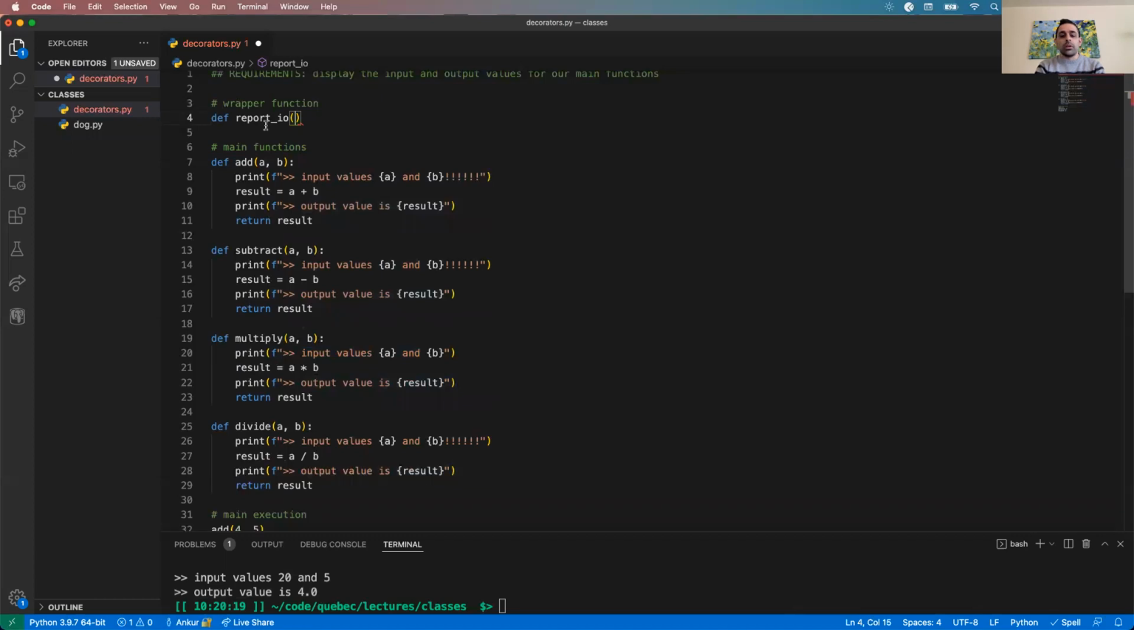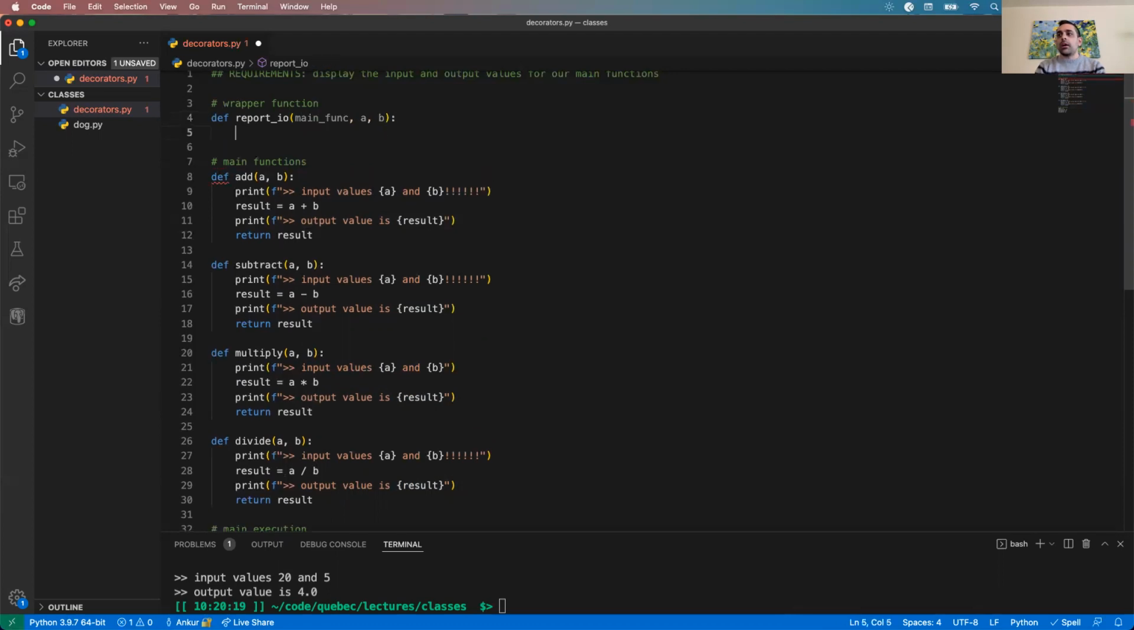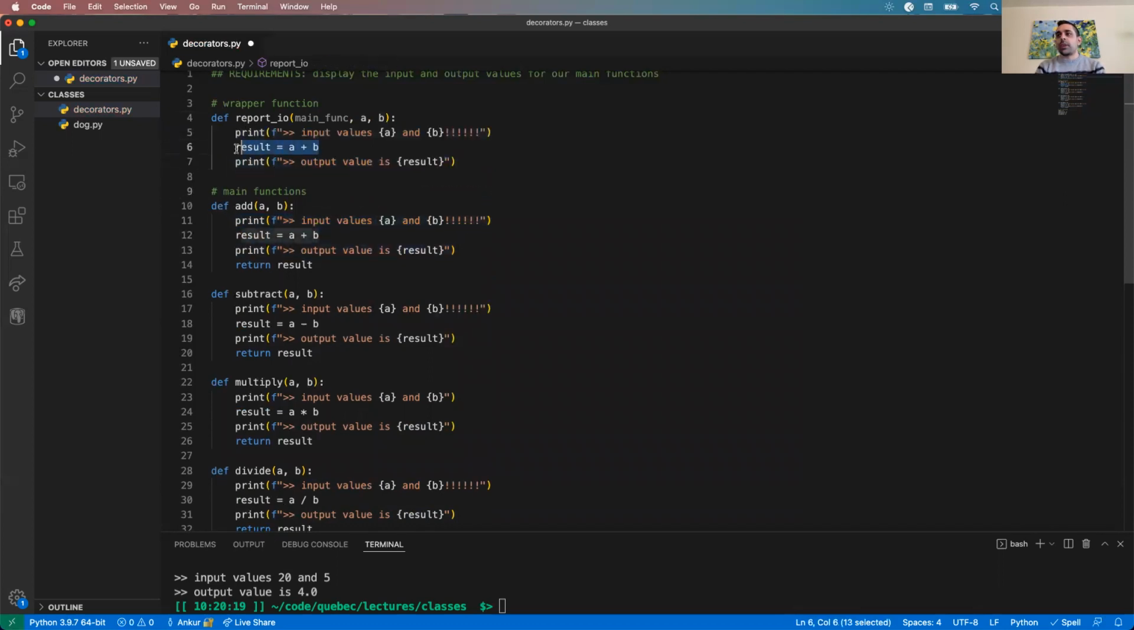And then I'm going to pass this 3 parameters. One, I'm going to call main func. Second, I'm going to call A. Third, I'm going to call B. We get pretty generic. Report IO is going to do the redundant work for me. So I'm going to grab what I'm trying to do here. And here is where I want to actually make my function call.